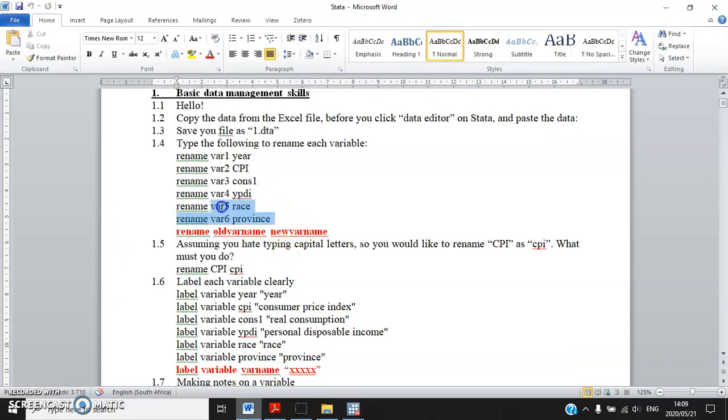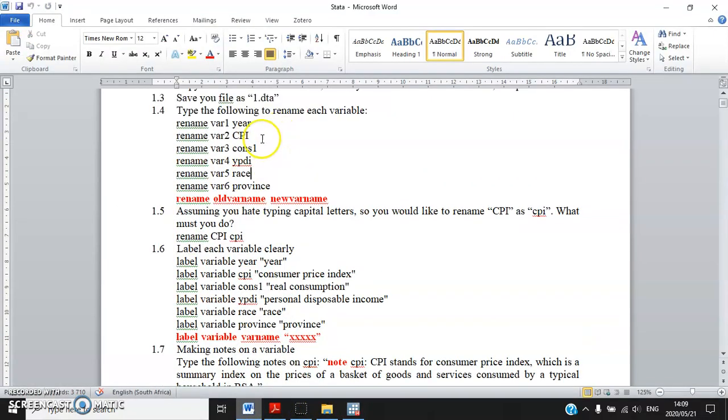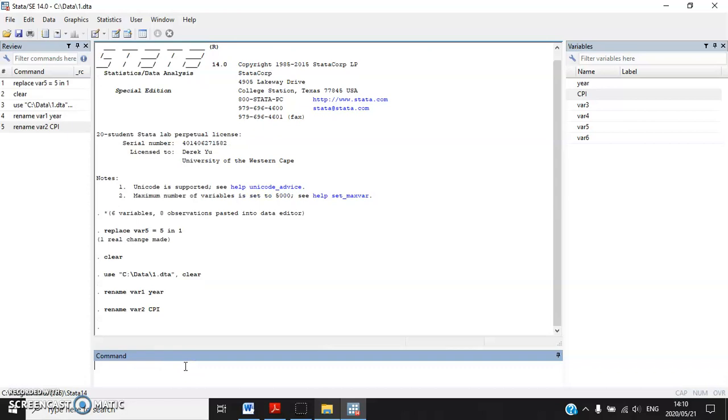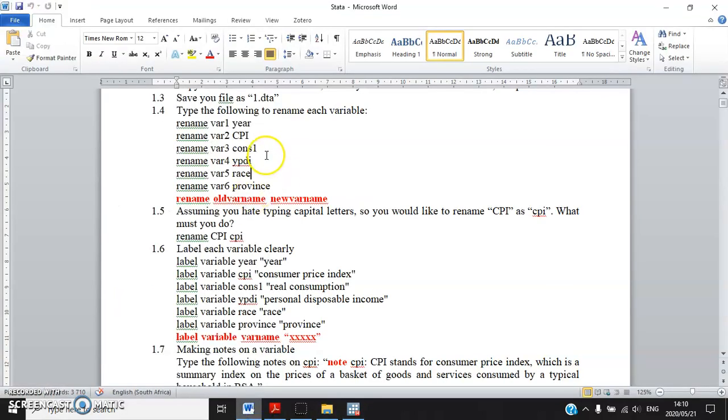Okay, let's do the next 5. Variable 2 renamed as CPI, and I deliberately use capital letters because it relates to the next question. Actually, starter is case sensitive. But I normally won't encourage anyone to use capital letters to name or rename a variable. But let's just do it for learning purpose. Rename variable 2 as CPI. And then let's go back to the question. The third one, variable 3, I rename it as cons1.